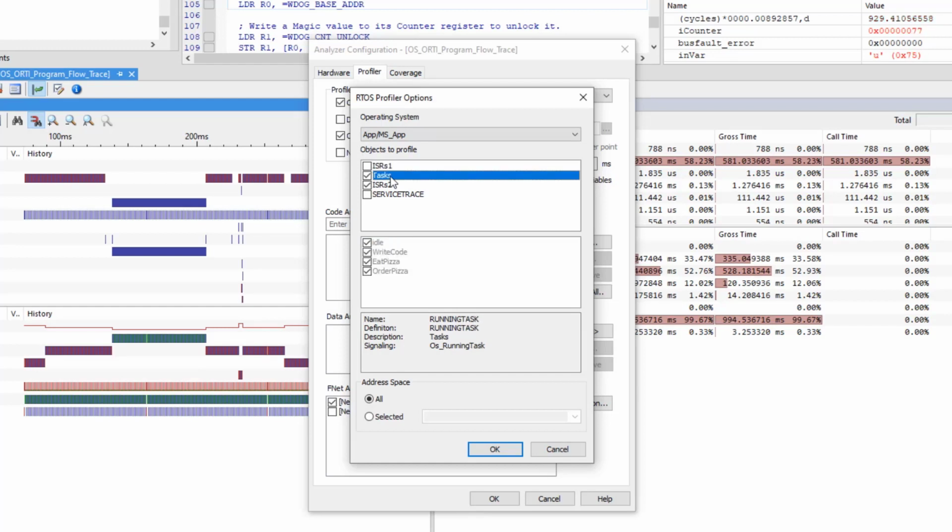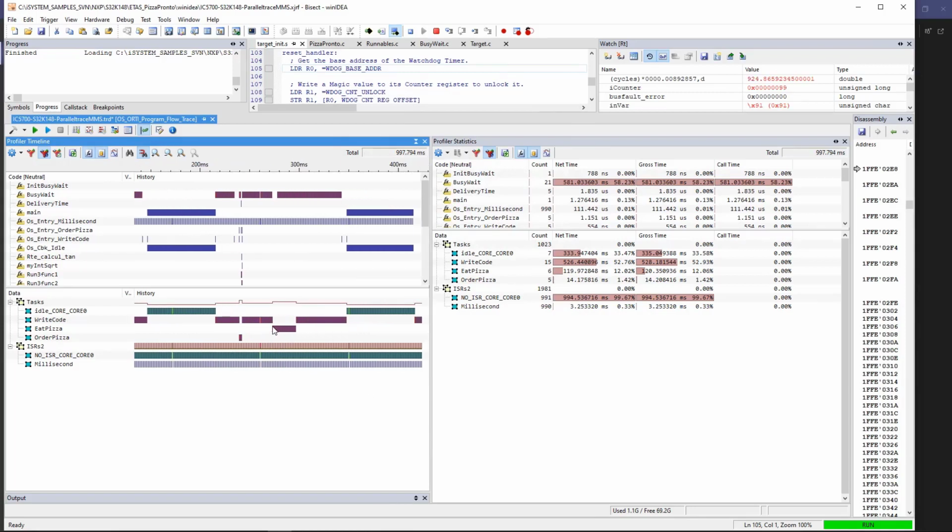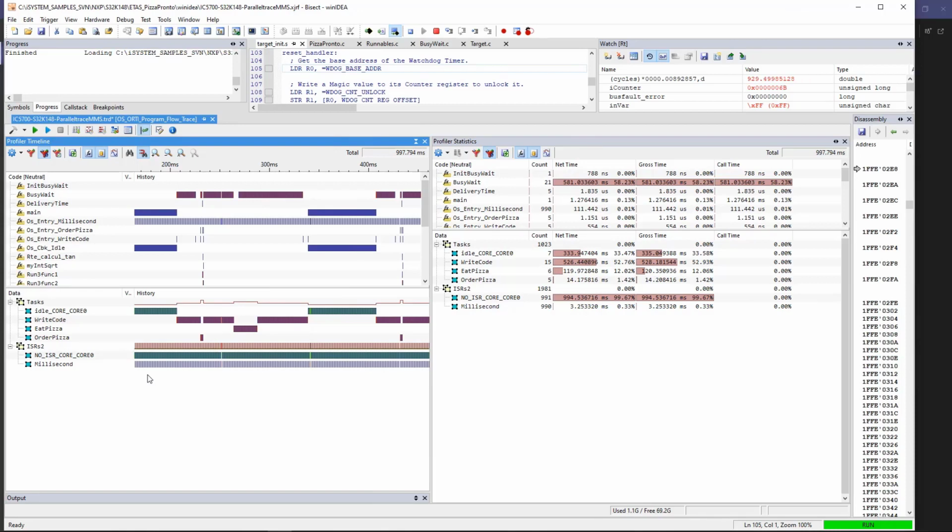And if you, for example, select tasks here, the profiler shows us the information it has taken from the ORTI file. For example, this ORTI running task object can be analyzed by tracing all data writes of the OS kernel to the variable OS running task. But as the name implies, we can only see which task is currently running. So let's take a closer look at the timeline. So we see this task write code is running for a while here. Then this task order pizza is running, write code again, eat pizza, and then finally write code again.